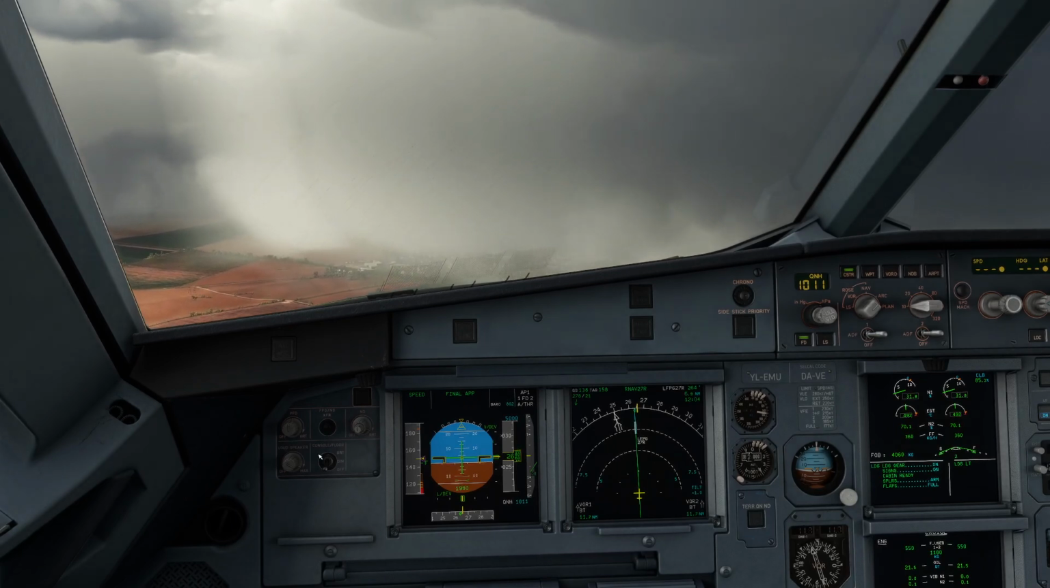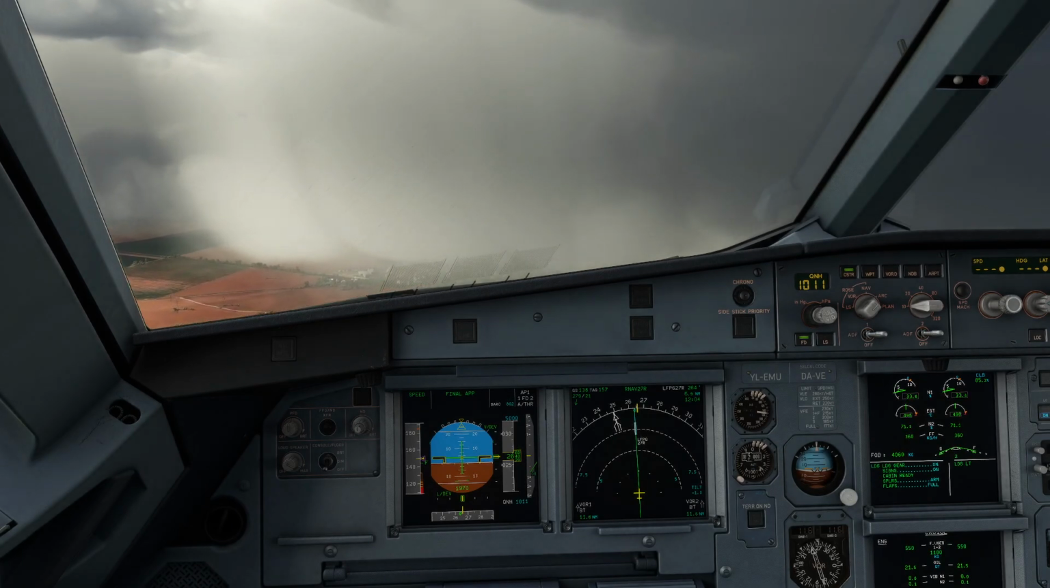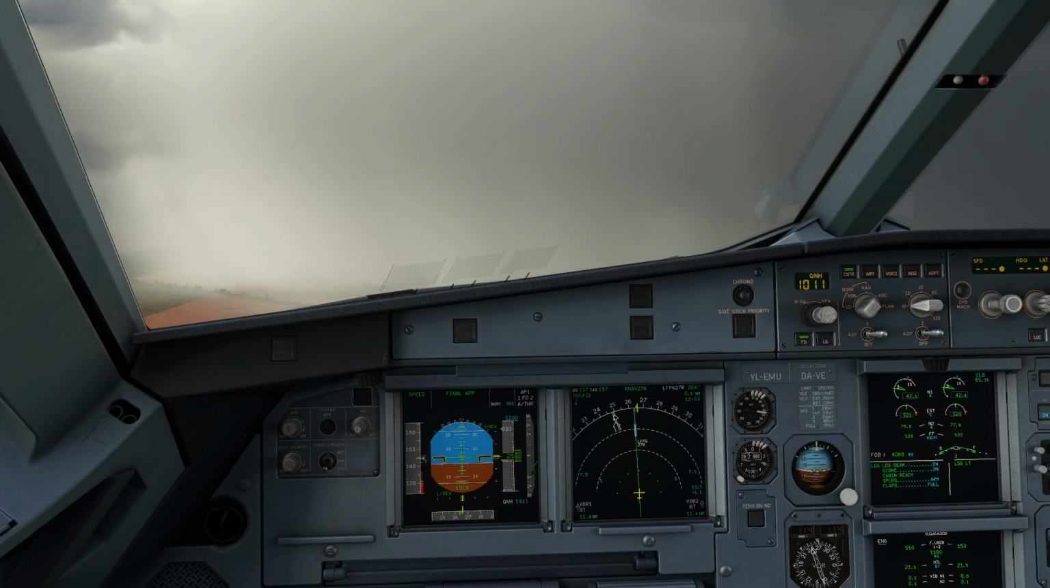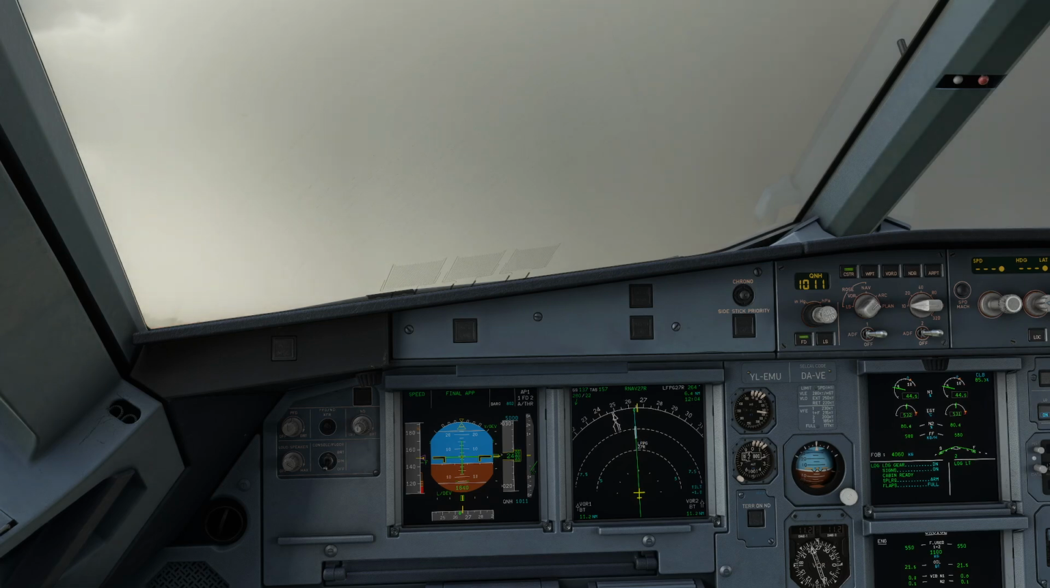In the real world, when the approach was flown, the weather was a little bit better than what I have set in my simulator over here. The real-life HOTAS stated at that point that the weather conditions were 280 at 10 knots, visibility 10 kilometers, broken clouds at 1,500 feet, few cumulonimbus at 5,000, temperature 19, QNH 1001.